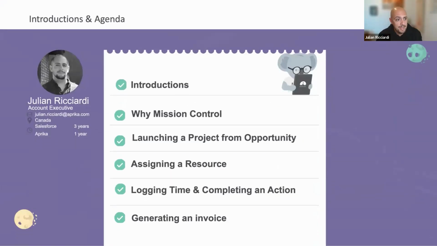So in terms of today's agenda, I'll start off with some quick introductions on myself. My name is Julian. I am relatively new to the Mission Control team, although I have been in the Salesforce ecosystem for just around 3 years now. My background is specifically within PSA solutions, native to Salesforce. So I'm really excited to be working with the Mission Control team.